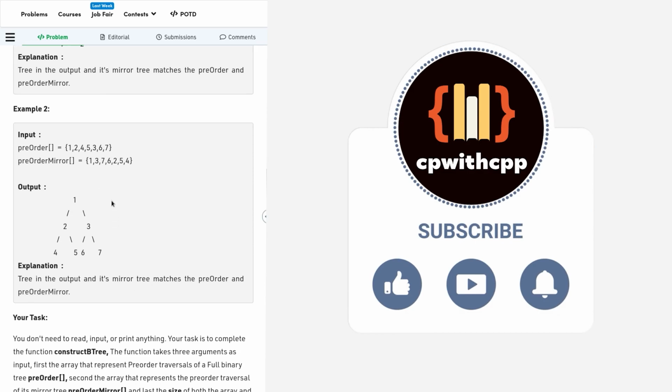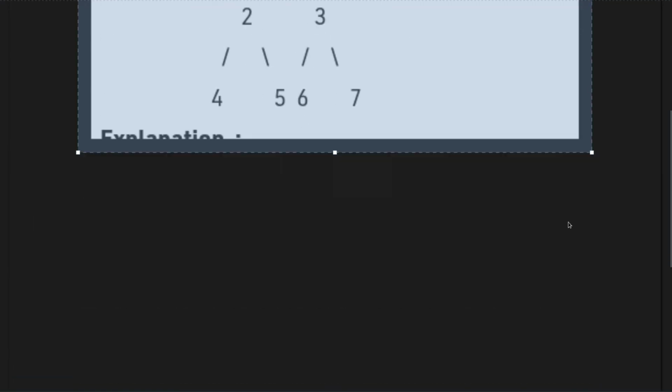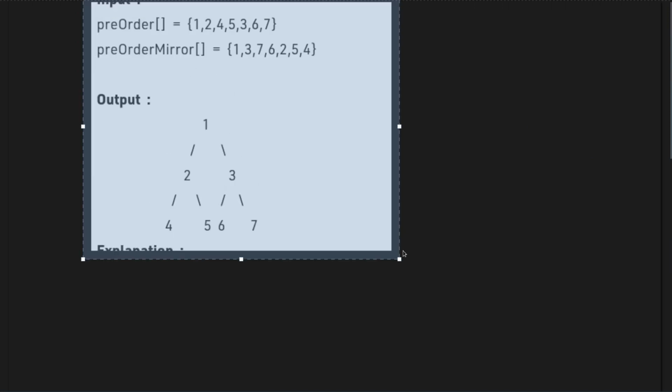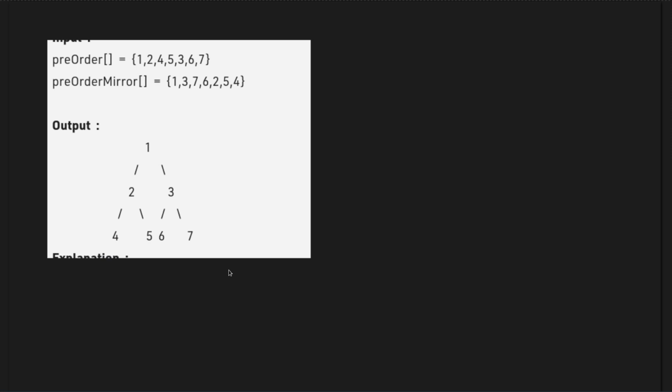So let us discuss the sample test case first. If this is the sample test case that has been given to us, first we'll discuss this particular sample test case, then we'll discuss what is a mirror tree, and then we'll see some more examples, and then after it we are going to discuss how it is not possible when the given tree is not a full binary tree, and if it is a general binary tree, why it is ambiguous to form a tree, right? So we have a couple of things in line.